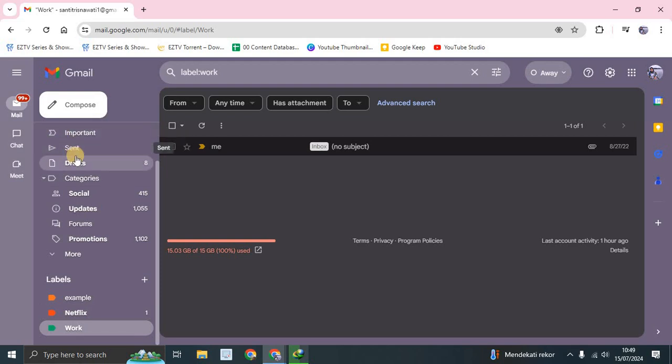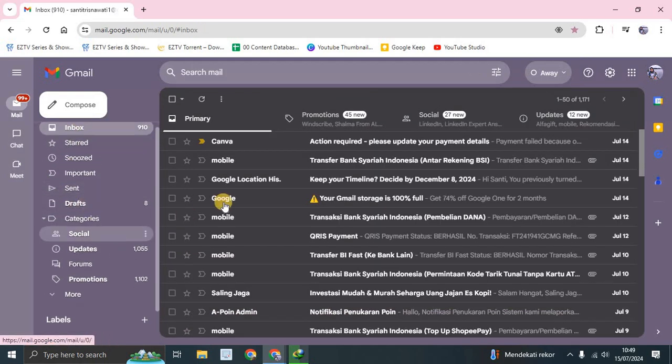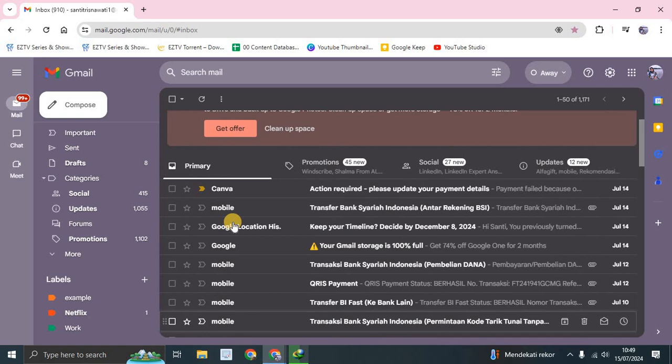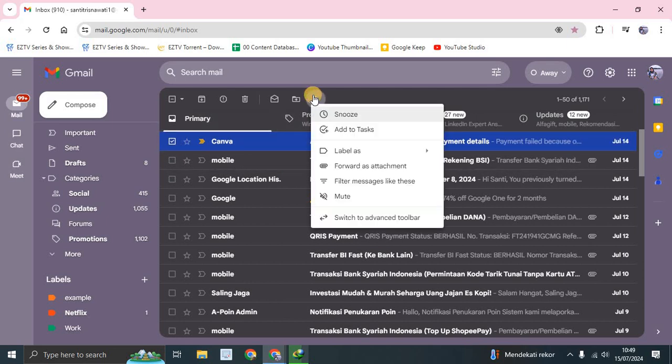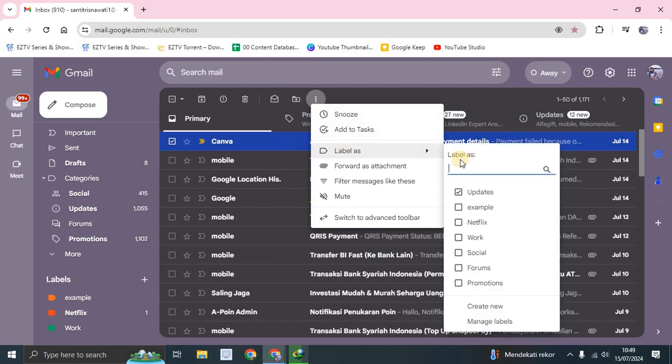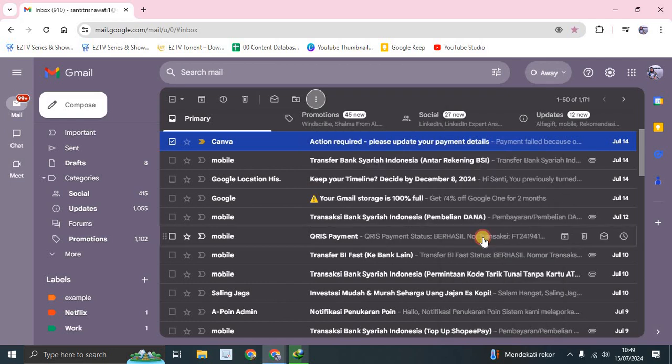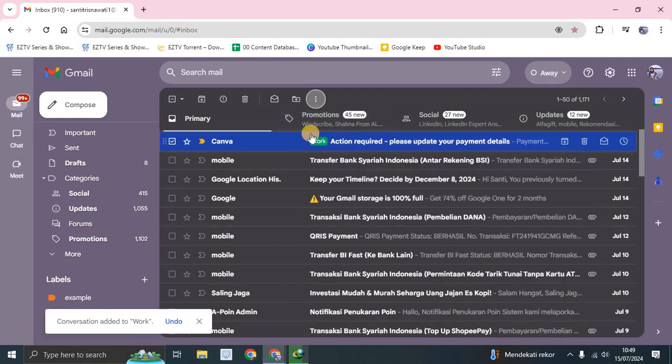And if you want to mark something with a certain color label, you can just pick an email. For example, in here I'm going to pick this email, and then you can just click on the three dots icon at the top to see more options, and you can see label. I'm going to label it as work, for example. Now just like that, it will be color coded as green.